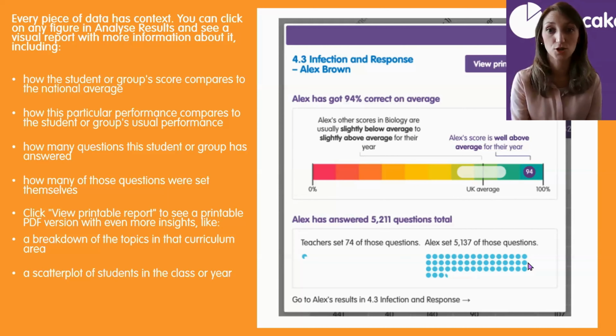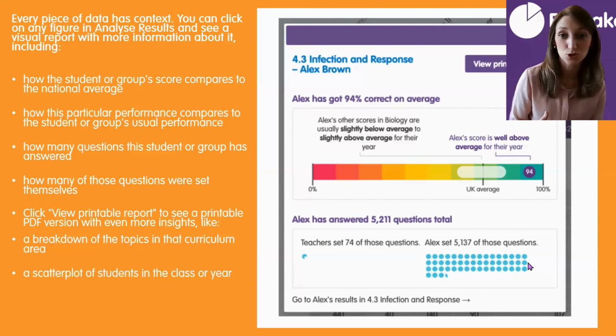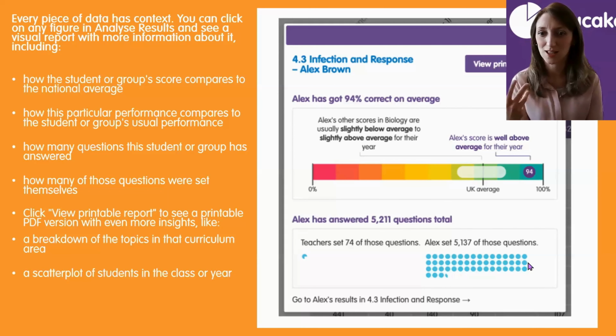So this is a 3rd type of report that you can actually get from Educake. And these are really, really detailed. So every piece of data on the analysis tool has context. So if you click on it, you can compare to different classes, different year groups. How is a student doing in comparison to how they normally perform just before the exams? How many questions did they set themselves?